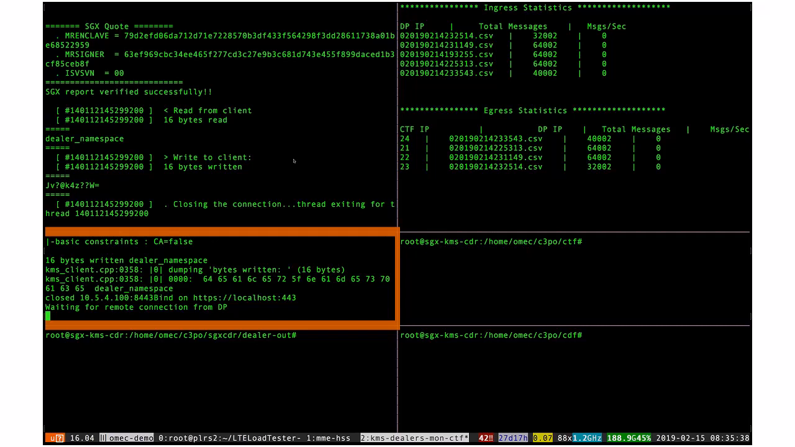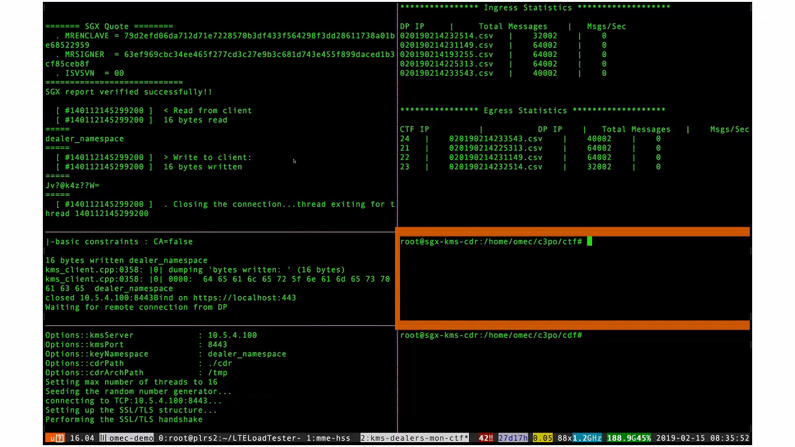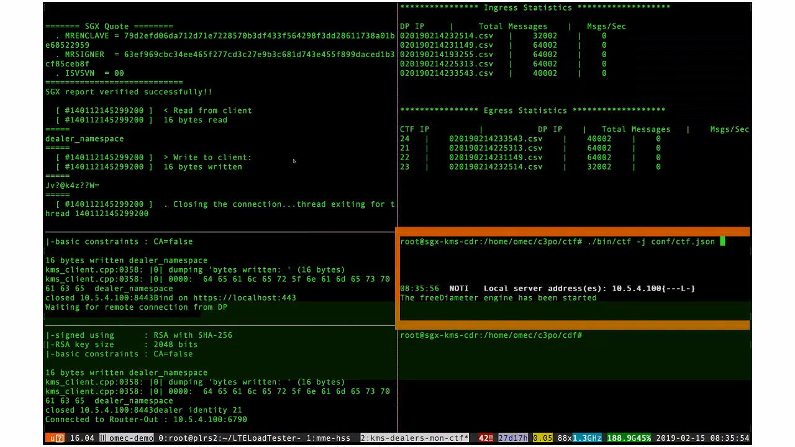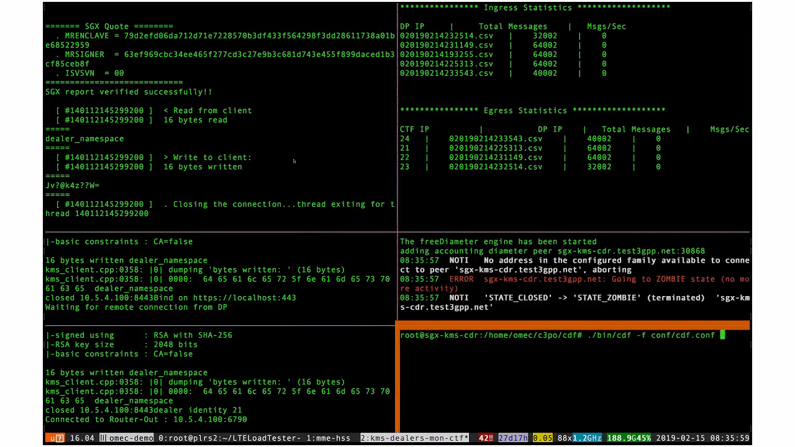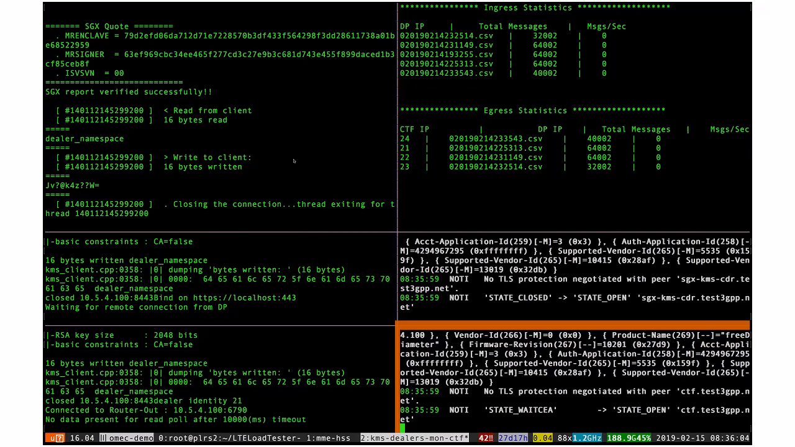All right, so dealer in has started. It's waiting for connection from the DP, which is good. We start the dealer out. Again, it's going to start, connect to the KMS, get its keys. And once that happens, it's ready to accept connection from the CTF. Here, we'll start the CTF. We'll start the CDF. So everything is running here. You can look at the router screen. The router screen is showing some of the messages that have been transferred through the router during our previous tests.